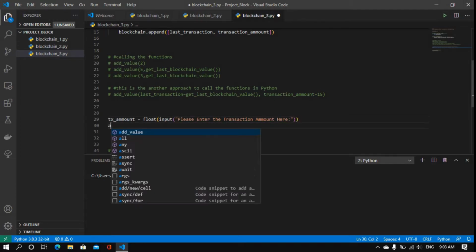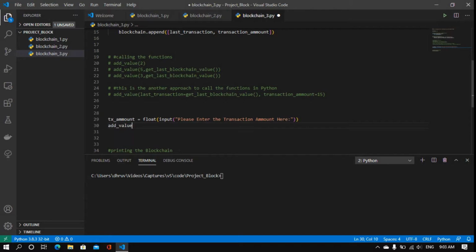Then we'll add value and we'll pass the transaction amount. So this will get the value from the user with the help of the input function, and then we'll typecast it to float and save it to transaction amount. Now we will be passing transaction amount the same as we were doing before.